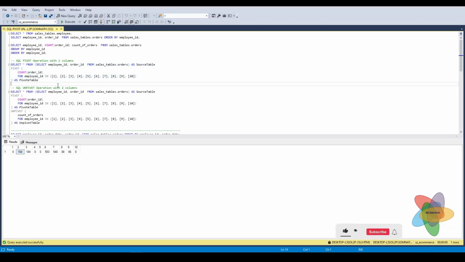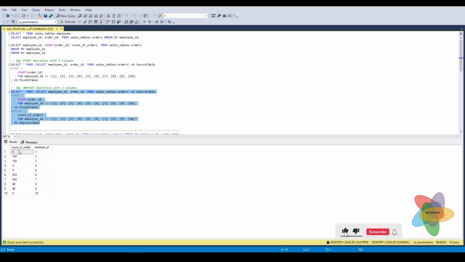Now if we wanted to do unpivot on this one, then this unpivot is written, and we are looking for count of order to be one column and another column should be with these values. So if we run this SQL statement, we are getting count of order as one column and employee ID as another column, and we are getting all these rows.